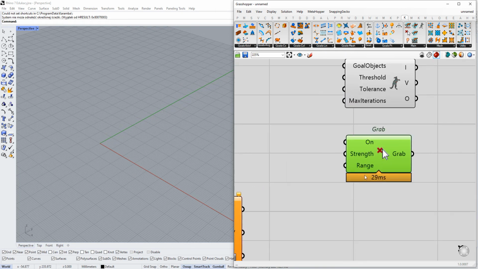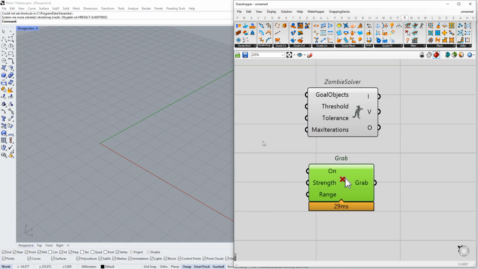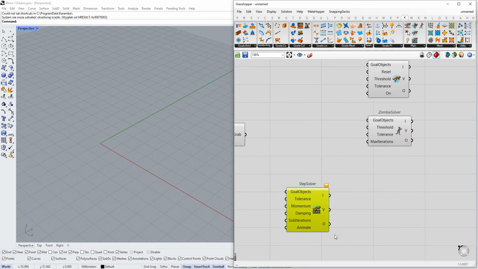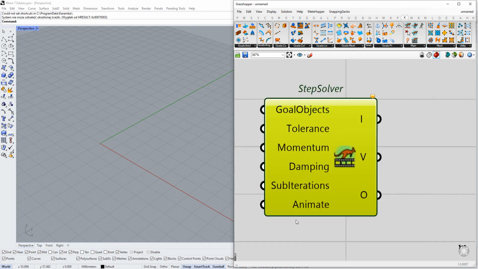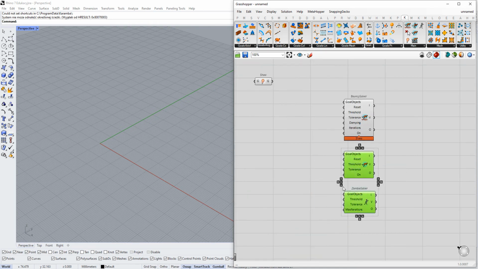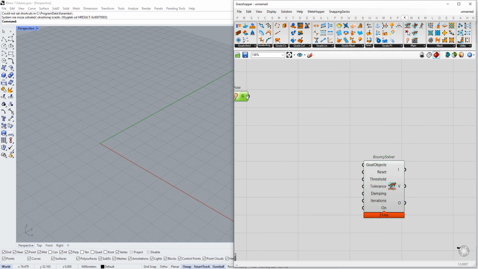Never mind. And then there is grab, which allows us to pick the form with a cursor, and step solver, which will just do inertia. And step solver allows for simulating something frame by frame. From what I know, you can just select the frame of the simulation. So for the first example, we will use just bouncy solver.